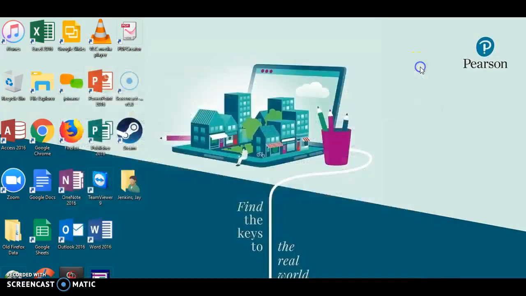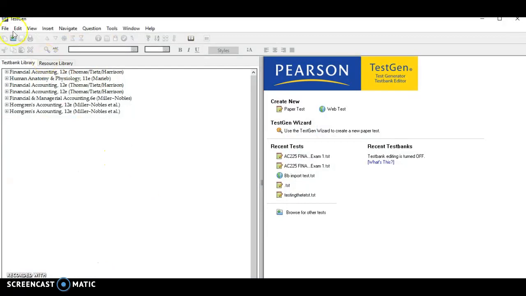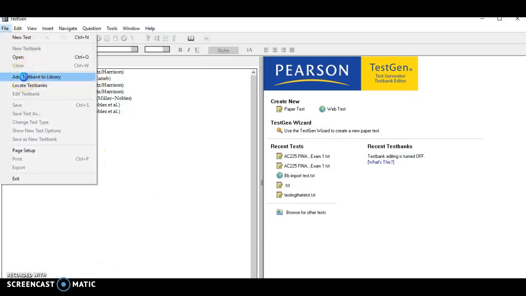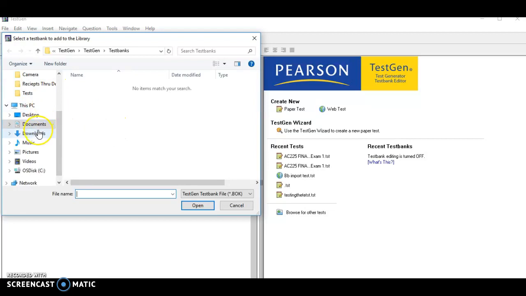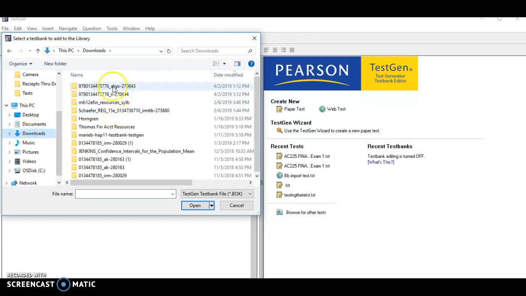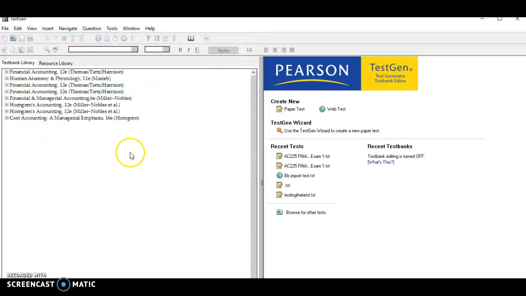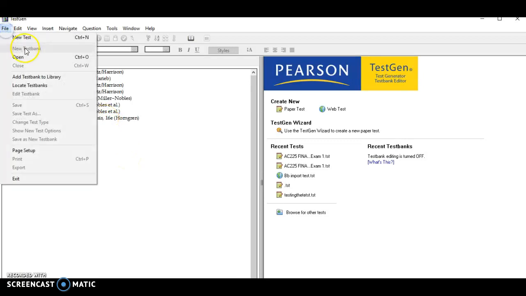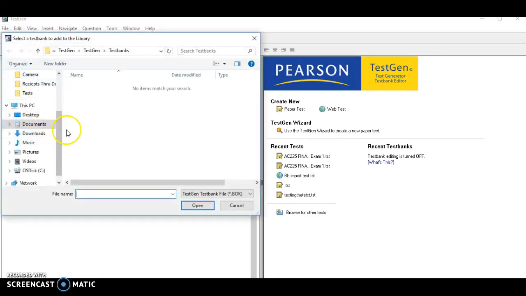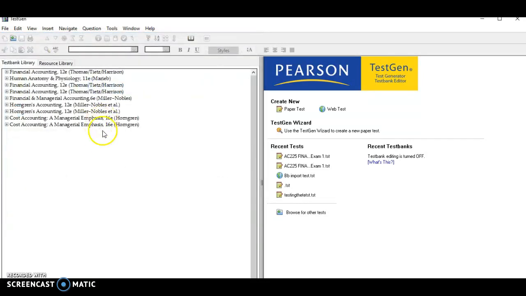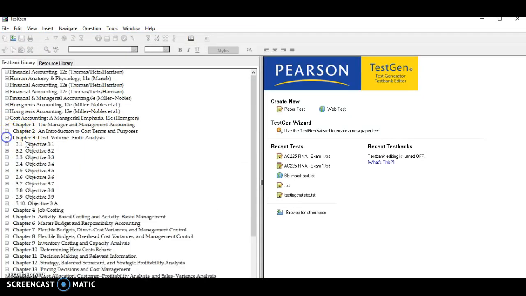Now from here, I'm going to open up TestGen. Once I open it up, I'm going to click File and Add TestBank to Library. And then I'm going to go find those extracted TestBanks. So open those up. That's going to add that to my, there it is. And now I'm going to go grab the other one. And now I have those TestBanks opened and available, and I can start to build tests from them.